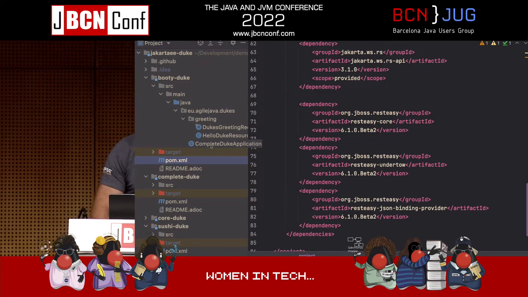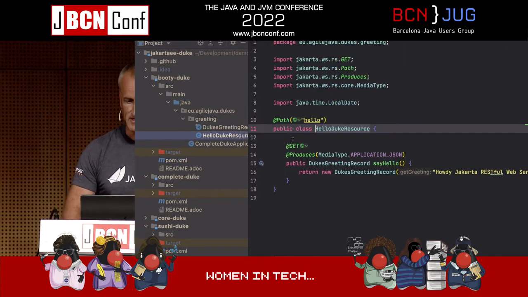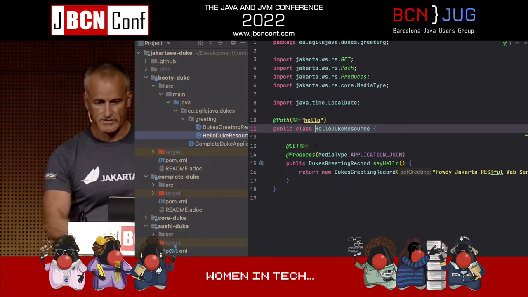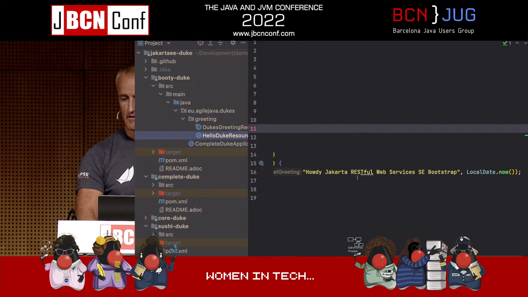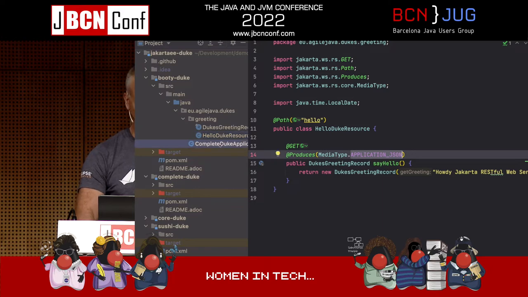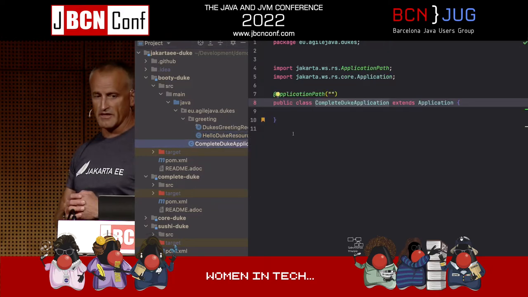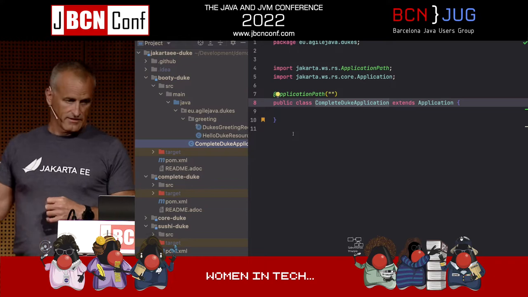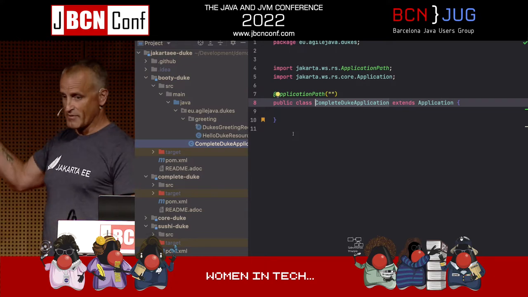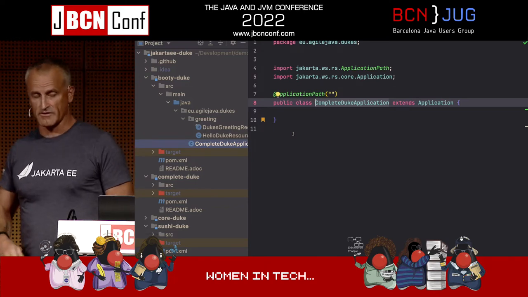And the application is, I have this simple hello endpoint that just says, howdy, Jakarta RESTful Web Services. It does nothing weird here. And produces application JSON. And I have this complete Duke application, which is actually the Bootyduke application. I just haven't renamed the class. But this is my application class. This is the configuration for Jakarta REST.